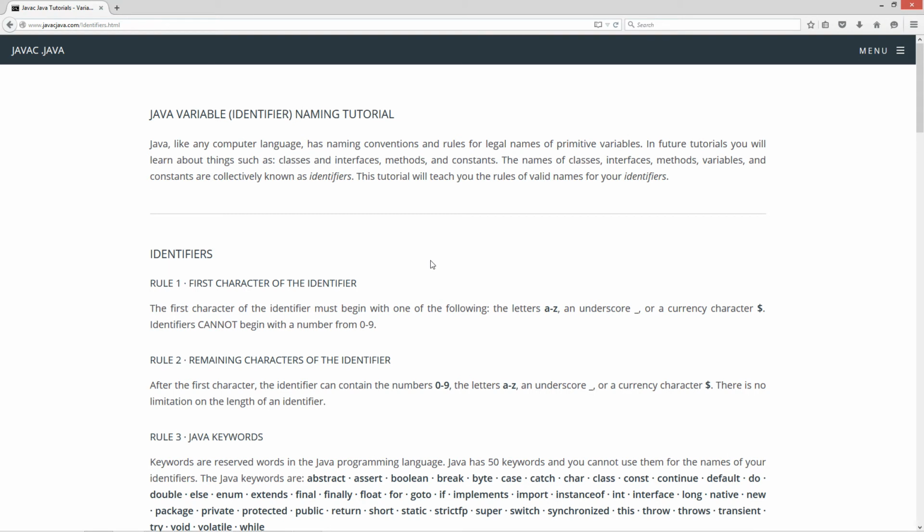Okay. So in a previous tutorial, I briefly went over a little introduction to Java primitive variables. Now we're going to talk about all the rules that are associated with naming variables. Java, like any computer language, has naming conventions and rules for legal names of primitive variables. In future tutorials, you will learn things such as classes and interfaces, methods and constants. The names of classes, interfaces, methods, variables, and constants are collectively known as identifiers. In this tutorial, I will teach you the rules of valid names for your identifiers.